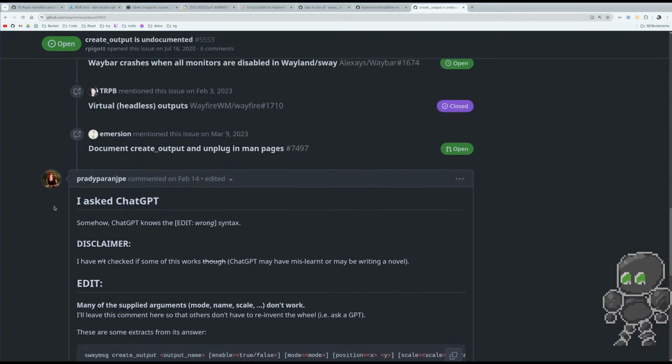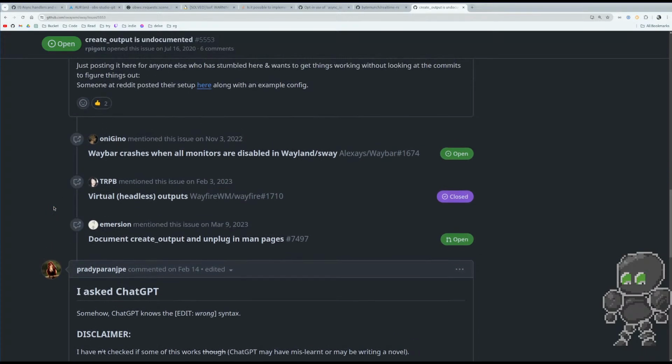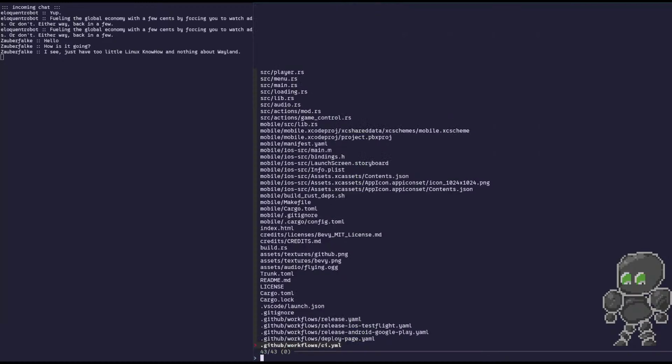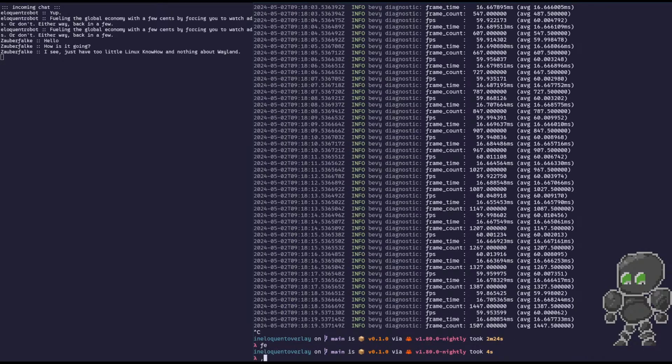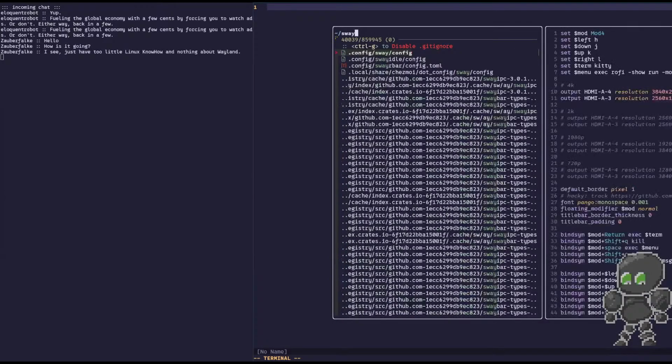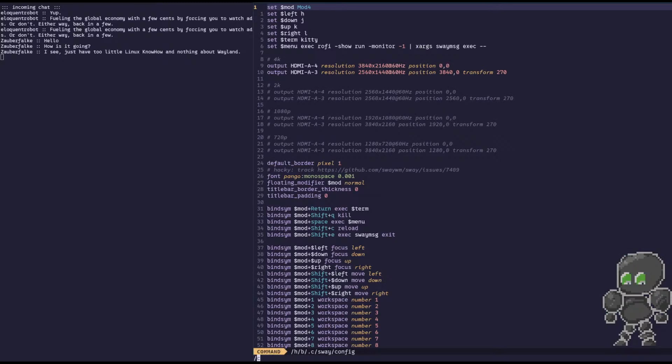Okay, Sway message create output. So what's my current Sway config? Too little Linux know-how and nothing about Wayland? Yeah, I don't know all that much about Wayland, to be honest with you. Sway config. There we go. Do I already have any create output? No. So we've got our output definitions here, but we don't have any create outputs.